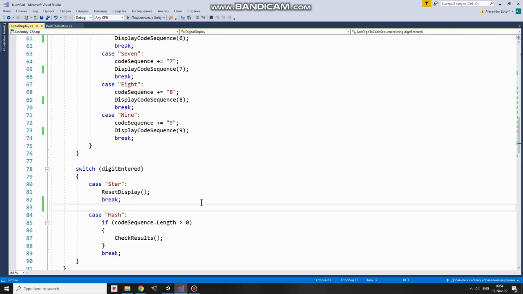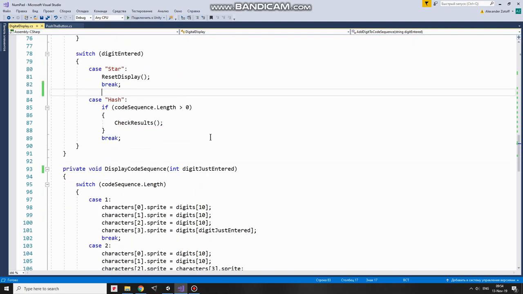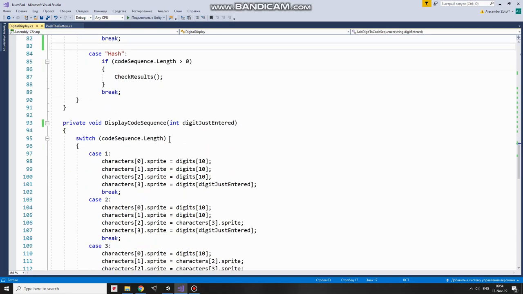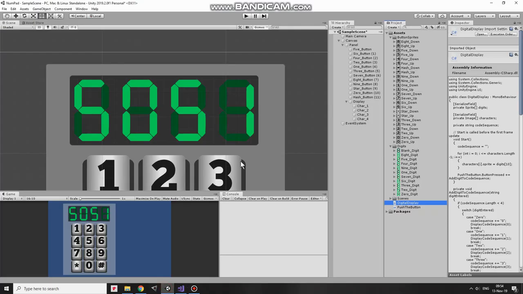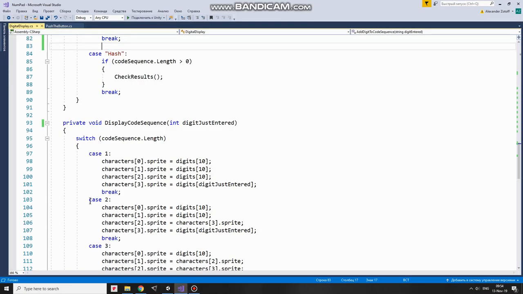What is happening in the display code sequence method? This method takes the number entered as a parameter named digit just entered. The switch operator helps me here again. This time I check the code sequence length. If it is 1, then the last character of the display gets a digit sprite from the digit array according to the digit just entered value. So, if I pressed 5 for example, then the last character of the display gets the sprite of 5. And so on. The first, second and third characters keep showing blank sprites.